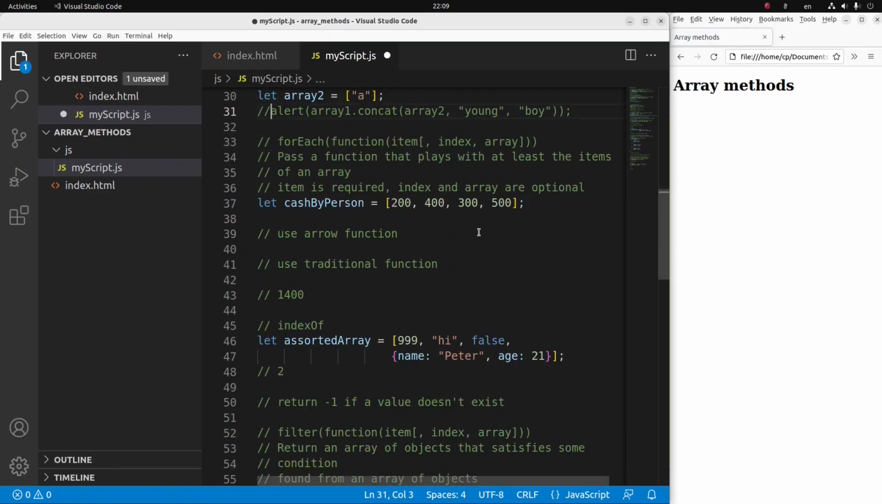After the concatenation, I would like to show you the forEach method. When we use the forEach method for arrays, we have to use it with a certain function. And the function is something like this. We have to use the items from the array, and possibly we may use the indices as well. And additionally, we can also mention the array we are using in the function. The idea is to pass a function that plays with at least the items of the array. So the item is the required parameter, but the index and array are optional.